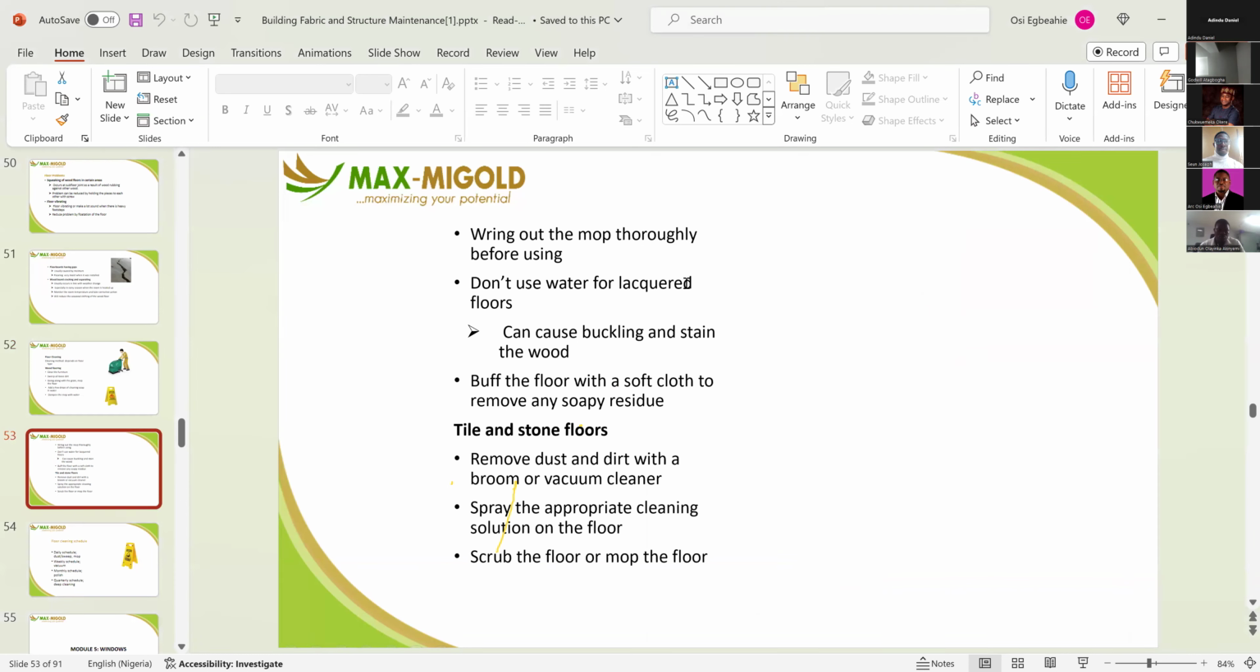Mopping is normally what we're used to doing generally. That's just for wooden floors. Just do the regular cleaning, mop, wipe it with a soft cloth with soap just to ensure that the place is good. Then for tiles and stone floors, remove all the dust by using a broom or a vacuum cleaner to sweep up. Spray appropriately with cleaning solution on the floor to remove every form of sediment that is there. Mop up the floor and clean up as required.